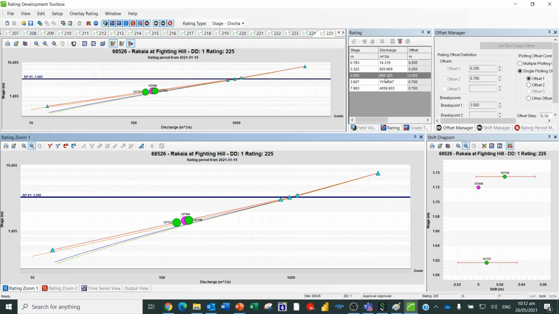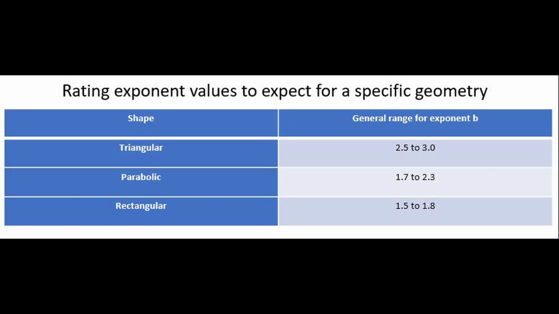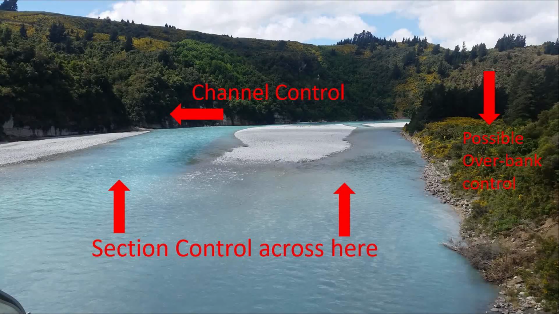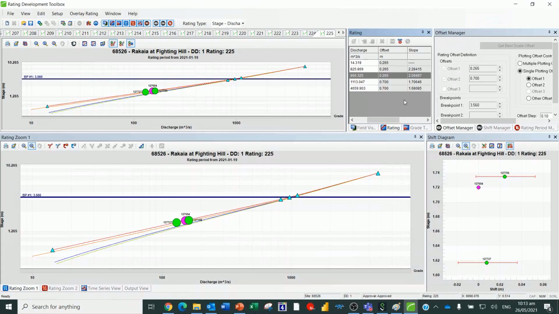And we can check the slope too. Yep, so the general range you can see for our exponents is probably around the parabolic to rectangular maybe, as it gets further up in the gorge at where the site is. Looking at slopes here, yeah, so they're in the range from 1.6 up to just over 2, 2.3. So that's all reasonable.